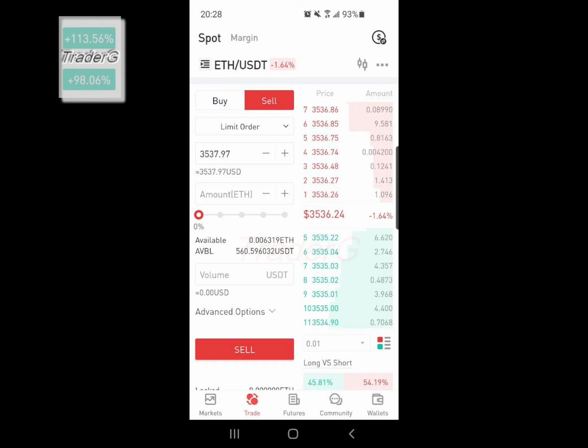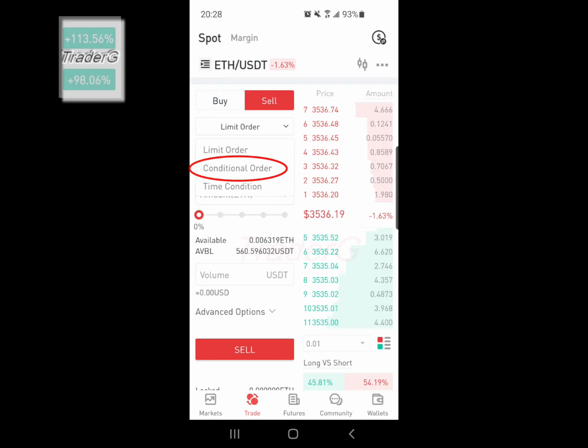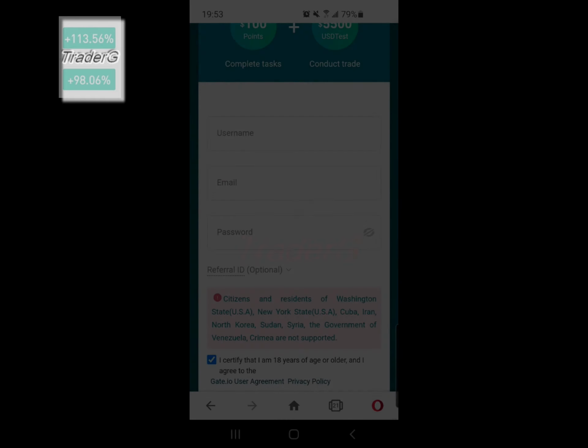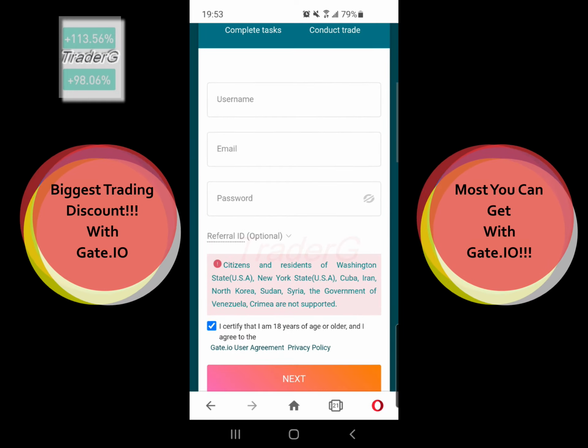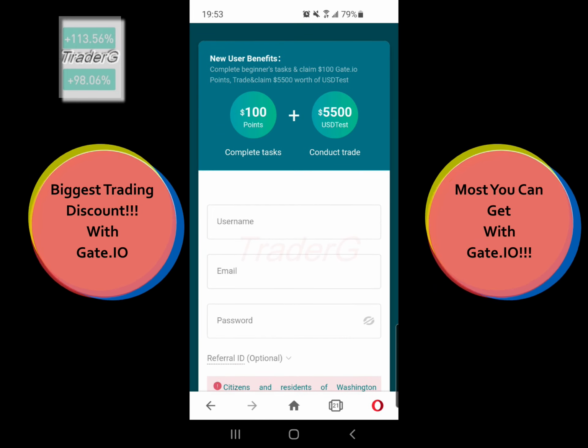This brings us to the end of this training guide for basic limit orders in the Gate.io mobile trading platform. I hope that this video has been useful to you. In my next video, I will be covering how to set up conditional orders, which would include, for example, stop losses.